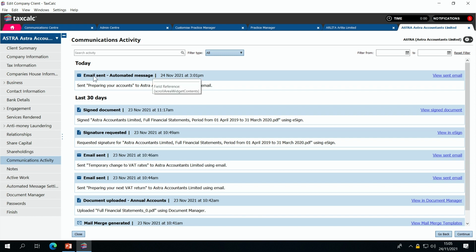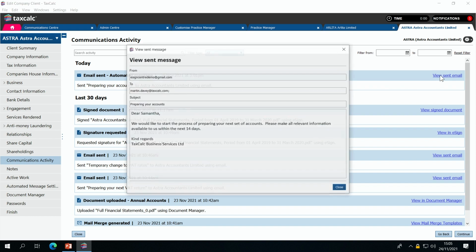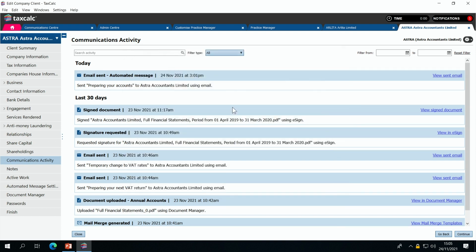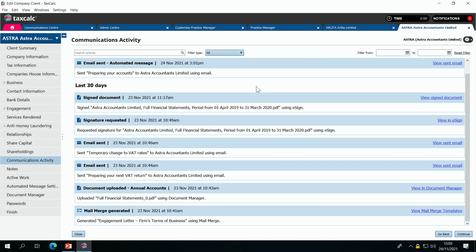So we can see the email that I just sent through my automation, which was to prepare your accounts, which was an automated message. And again, similar to the message activity screen, I can quickly bring up a record of that email just to have a quick look if I wanted to. But also within this screen, not only do we record the activity of emails, so whether that be automated or ad hoc emails, but we're also adding into here some other activity relating to document management, mail merge, and e-sign.